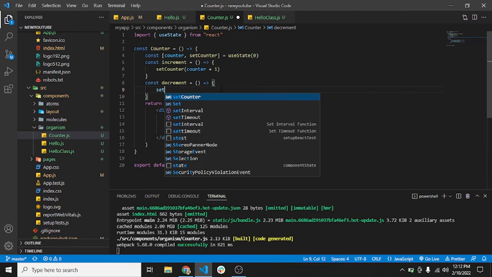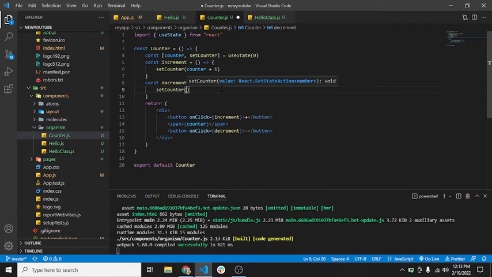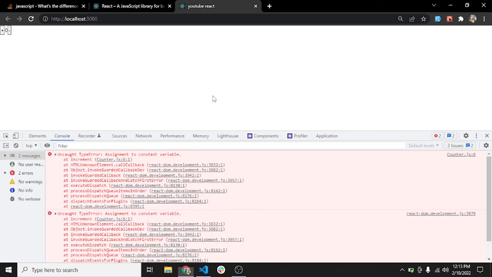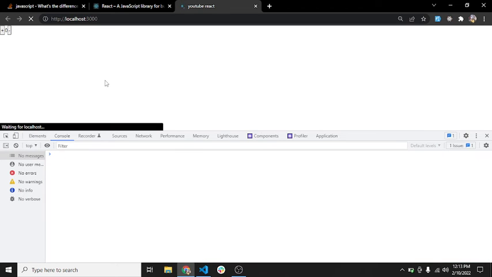And in decrement, we can use setCounter and then counter minus 1. So we will add here and we will subtract here. So when we refresh the page and we click add, it's adding and it's decreasing.